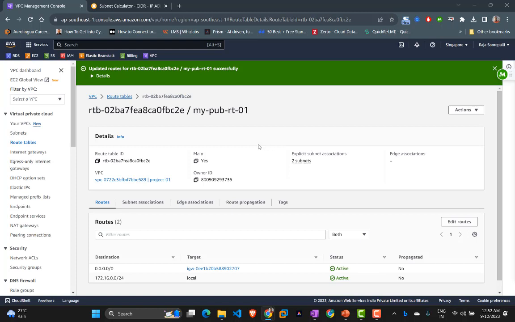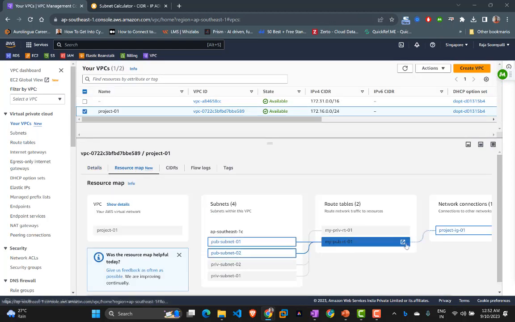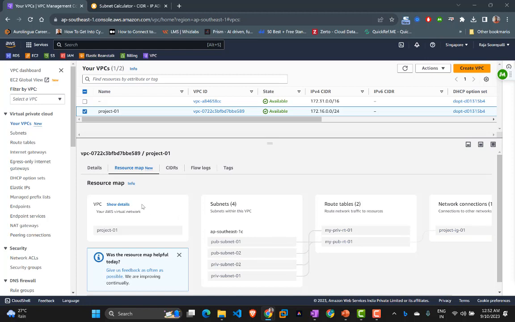So my internet gateway is now attached with the public subnet route table. You can see 0.0.0.0/0 showing here. You can go to the VPC and select the resource map, and you can see a dotted line interacting with the internet gateway. So the exercise is completed. I have created a VPC, the subnets, the route tables, and the internet gateway, and the public subnets are interacting with the internet gateway. Clear?